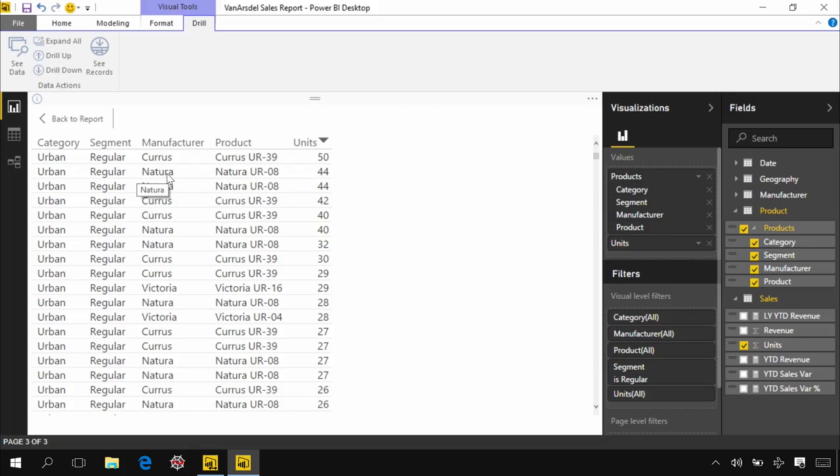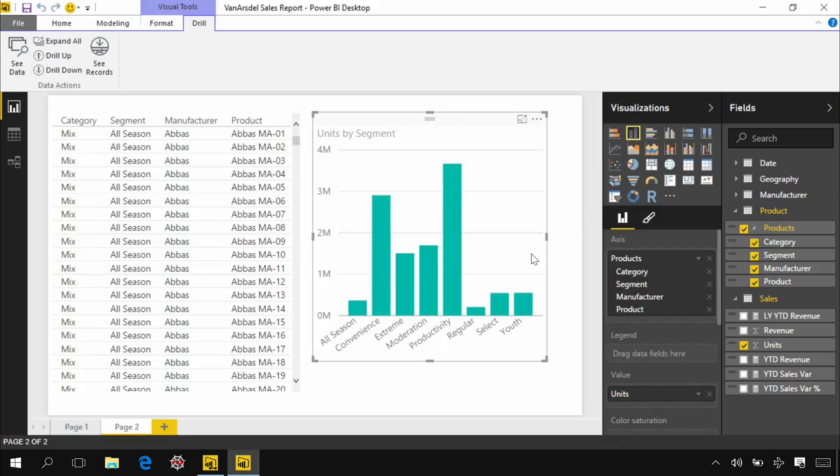So you can see this Natura UR08. We had 2 sales of this thing at 44 units each. And that's part of the thing that's being added up to the complete total. And I can go back to the report like this and get back to the visualizations. So I can drill up and down through categories, and I can also drill down to the very, very detailed levels, the individual records within that data.